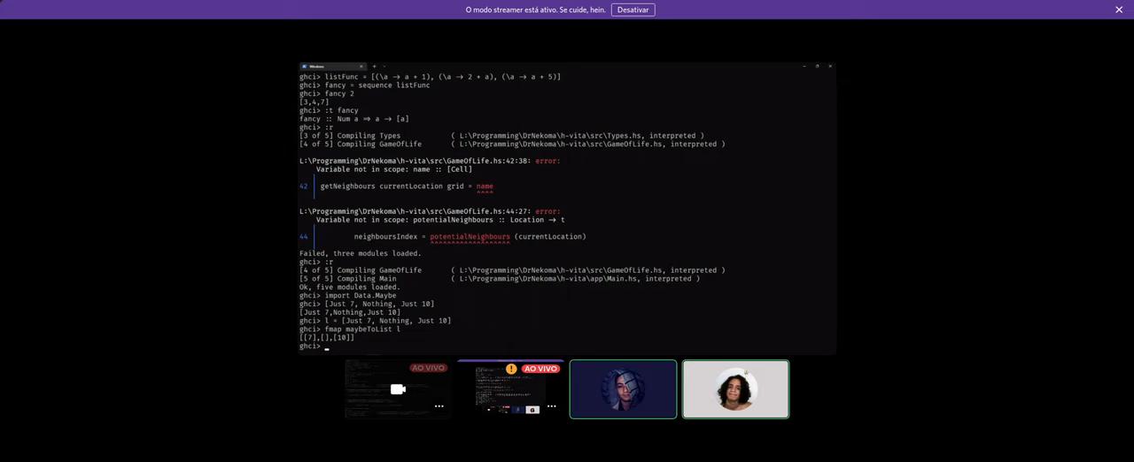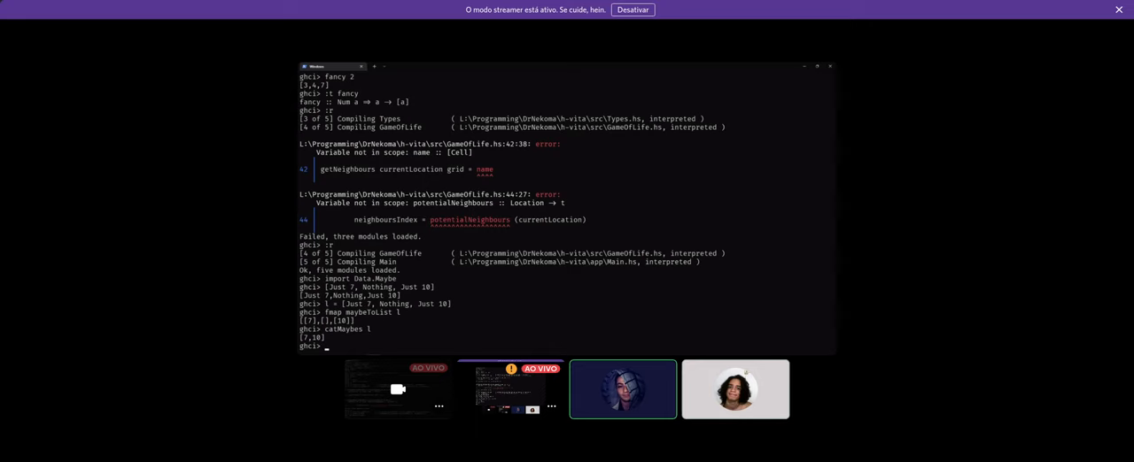Wait, can't we search for type signatures in Google? Oh! catMaybes? Cat? Holy! What the fuck's cat, man? But yeah, that's exactly the function that I want. That's exactly the one.